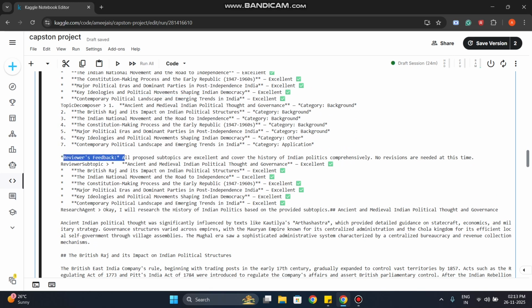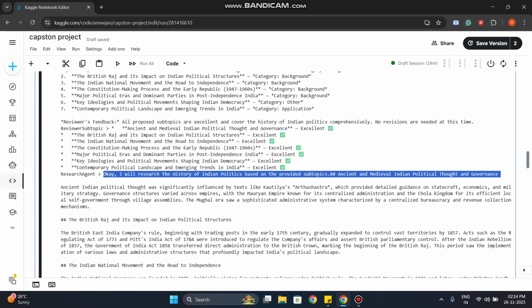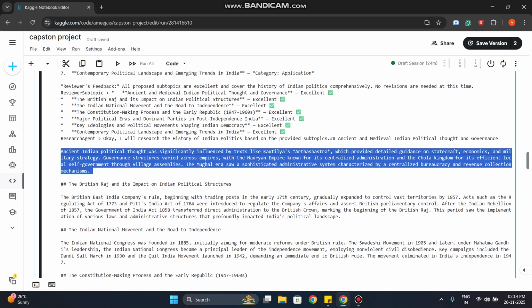And in the reviewer's feedback, we can see here that all proposed subtopics are excellent and cover the history of Indian politics. So everything is excellent, and we'll move to another agent. The research agent then takes all the subtopics and tries to create research on those subtopics, let's say, small-paragraph kind of research.